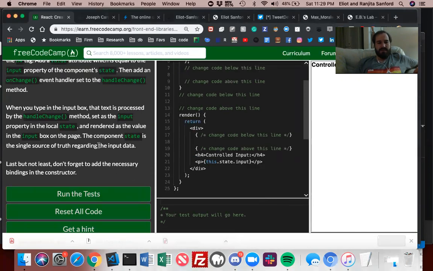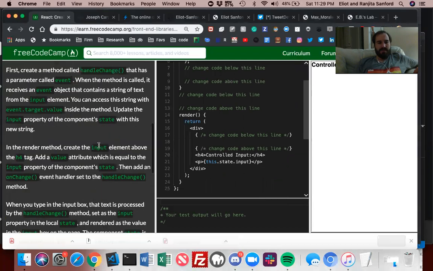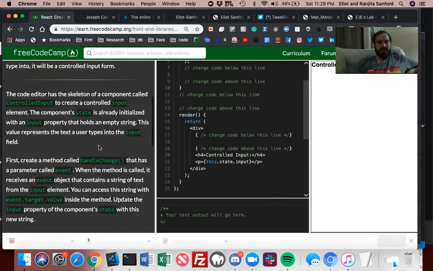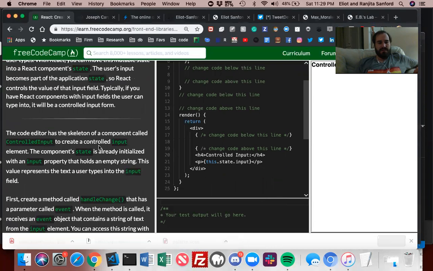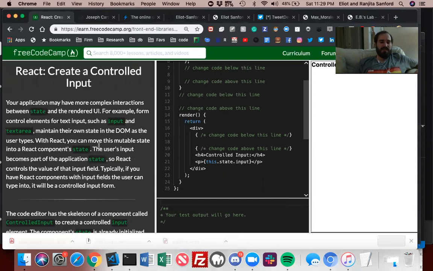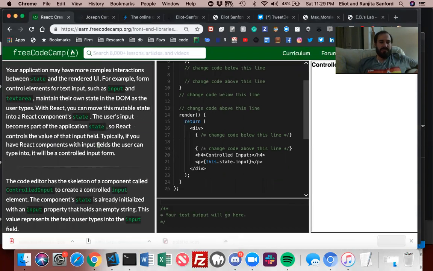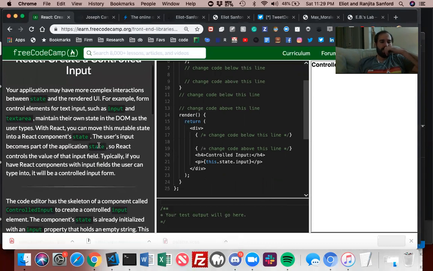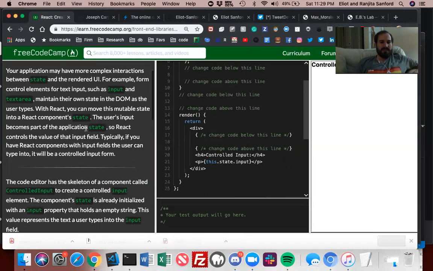Okay, man, this is a pretty dense challenge. Did anybody completely understand that? I may have to reread this one. Anybody got any thoughts on this one?